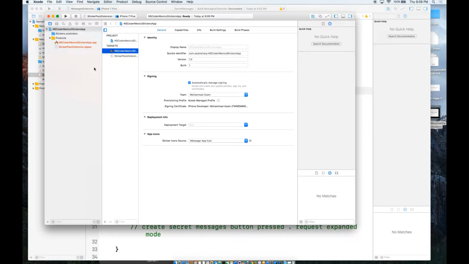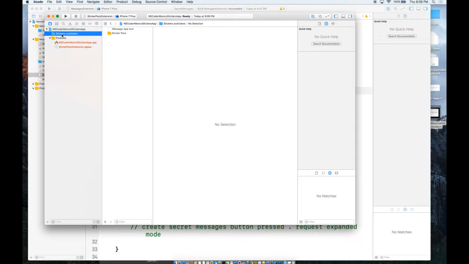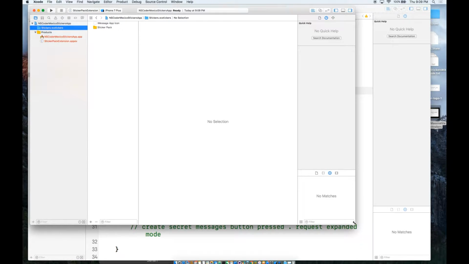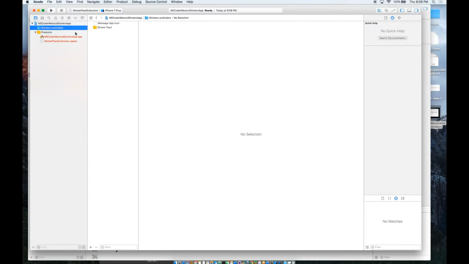There's no code, there's no Swift file, there's no Objective-C file, there's no app delegate, there's no storyboard. The only thing you see is this stickers assets. Once you click on the stickers assets, you can click on the sticker pack folder and just do what it says. Just drag and drop your stickers and you're done. So let's go ahead and do that.